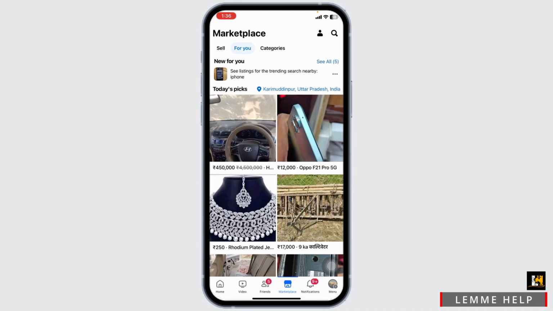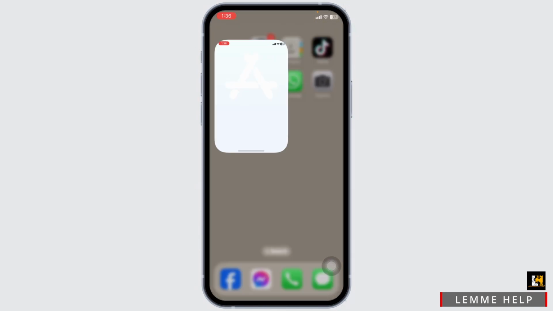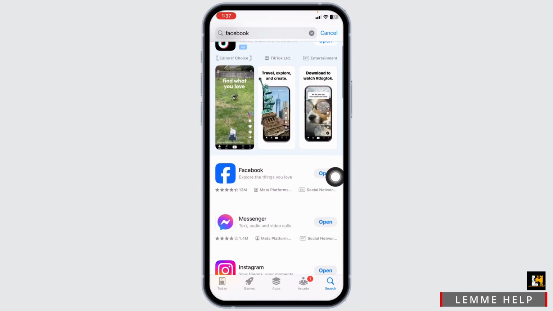Likewise, heading towards the next solution, you can update your Facebook app. For that, launch your Play Store or App Store. Now search for the app Facebook. Once the app appears, at the right corner of it, you're going to find the option of open or update. If you find the option of update, just click on it and update the app to its latest version. With that, marketplace will be available on your device.